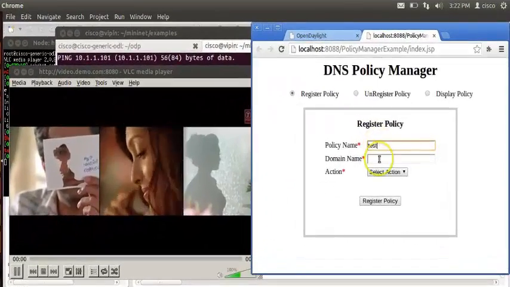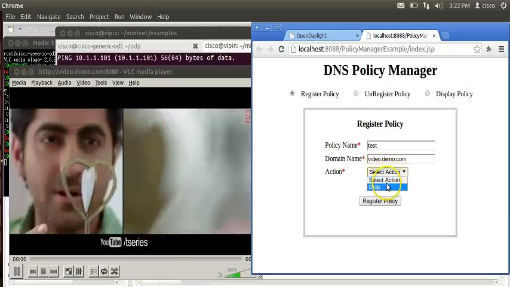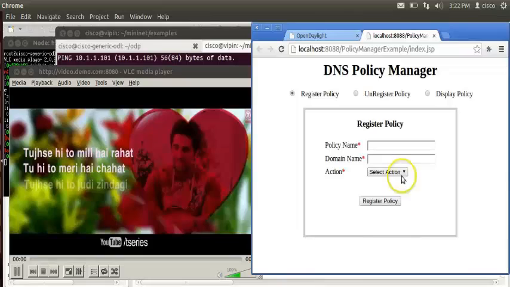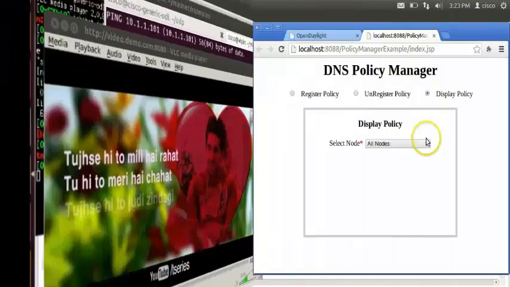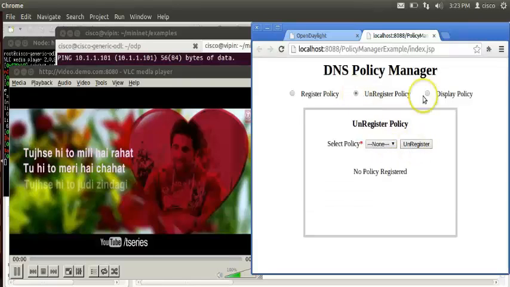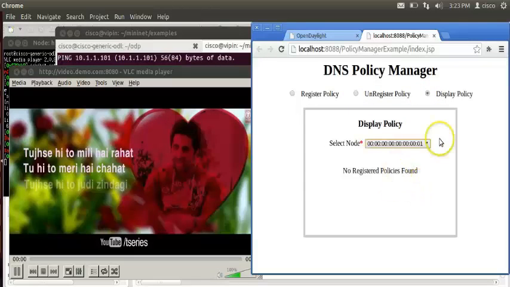We can see the stream running. Now we apply the policy to block the stream. We have a Java application which registers the domain and policy using REST APIs to the ODL controller. Policy is applied. Video gets stopped. Now we unregister the policy. We can see the video continues.